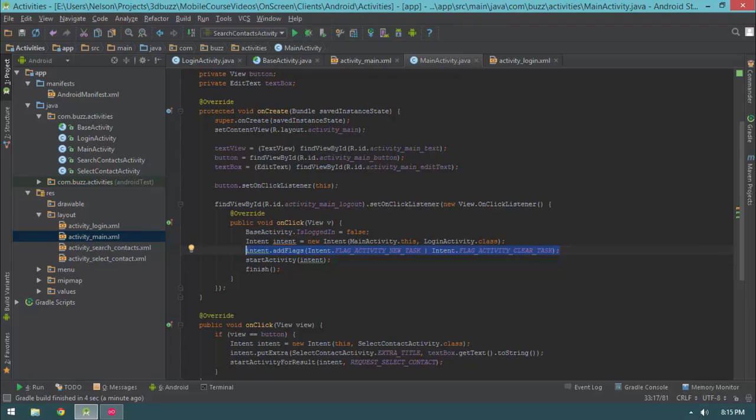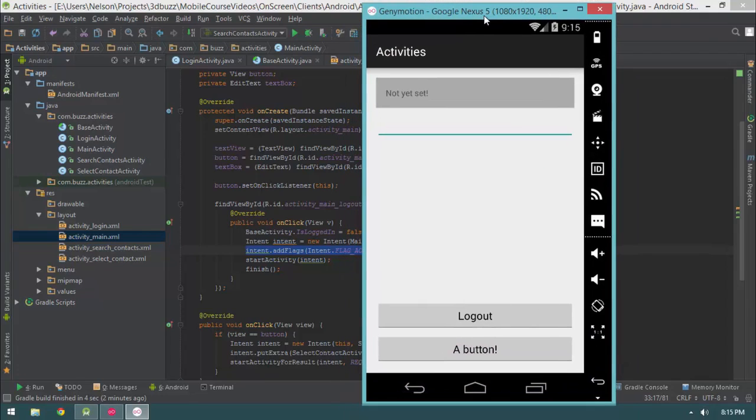Now, the last thing I want to show you guys is the concept of a home screen, the concept of a main screen. So in this application, my main activity is considered to be my main screen, my Twitter timeline, my Facebook timeline, the main entry point, my inbox sort of thing, right? That's what I consider my main activity to be.